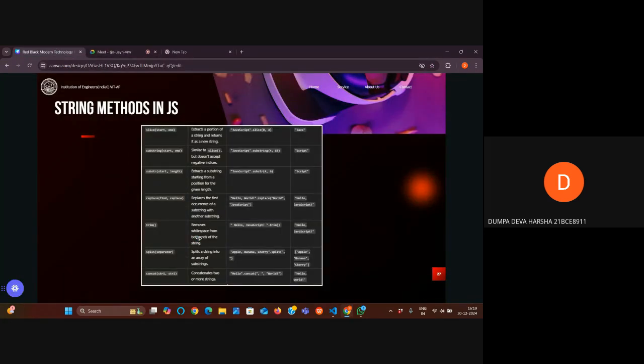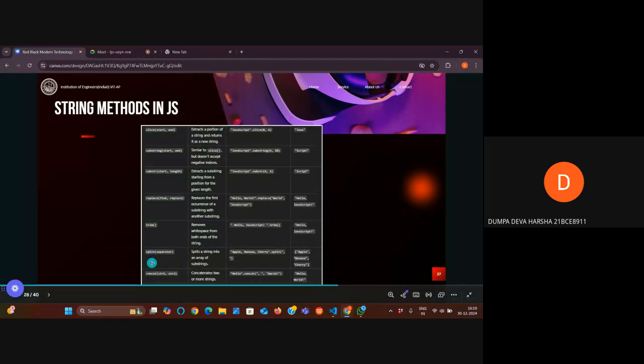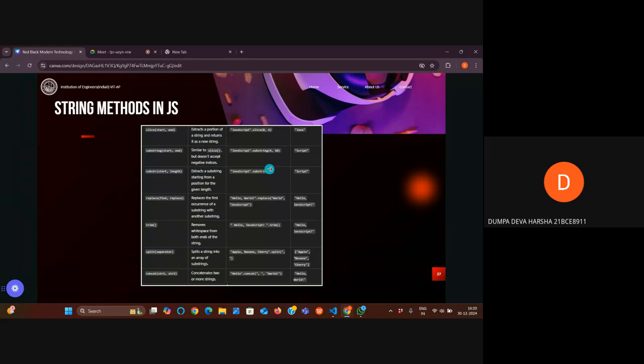This is the string methods. We have slice, substring, and other types, where the attributes are different. Replace will be there, trim will be there, split will be there, concat will be there. These are the basic functions. You can refer to the documentation to learn how these work.